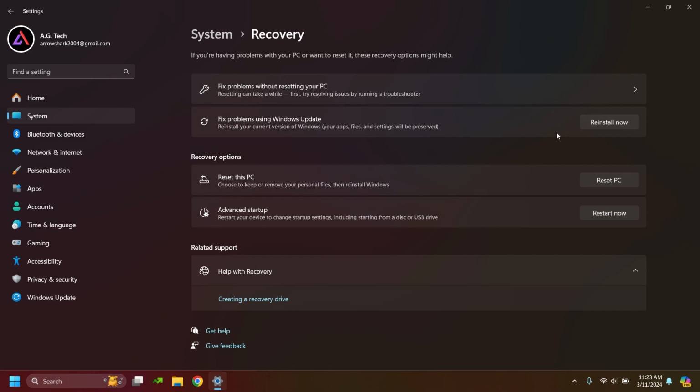Let's say for example you're having a problem with Windows 11 and you want to reinstall Windows but you do not want to lose any of your apps, files, or settings. You guys can use this new feature.